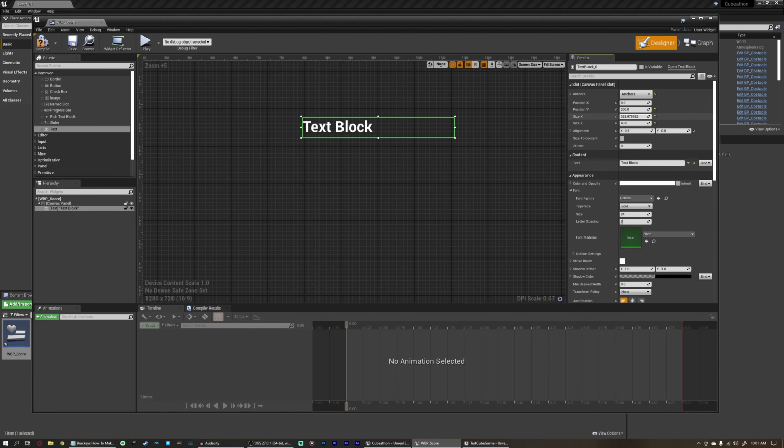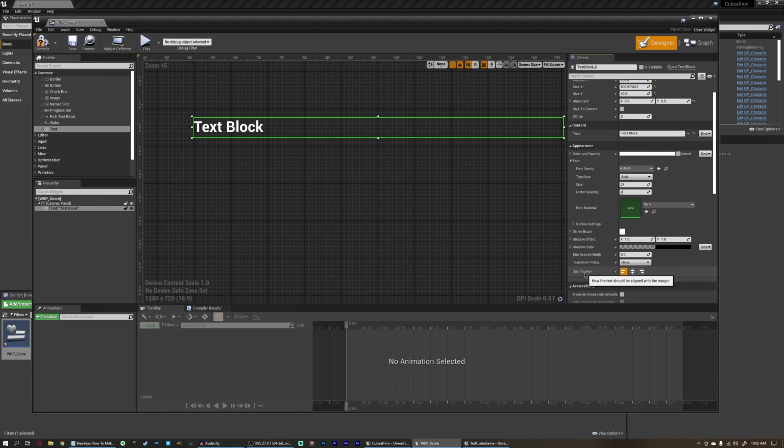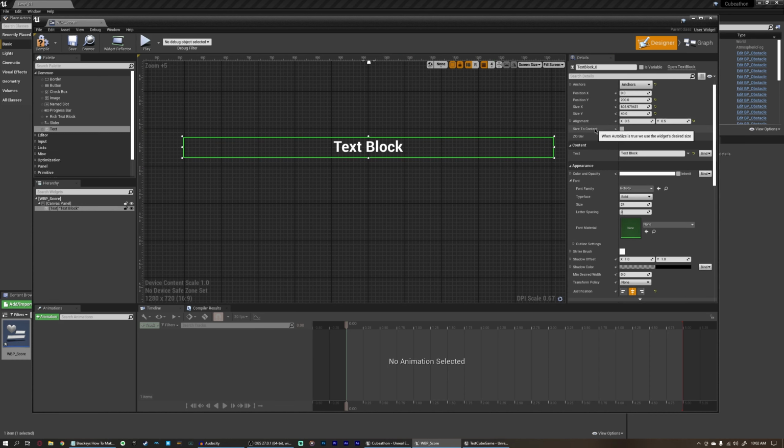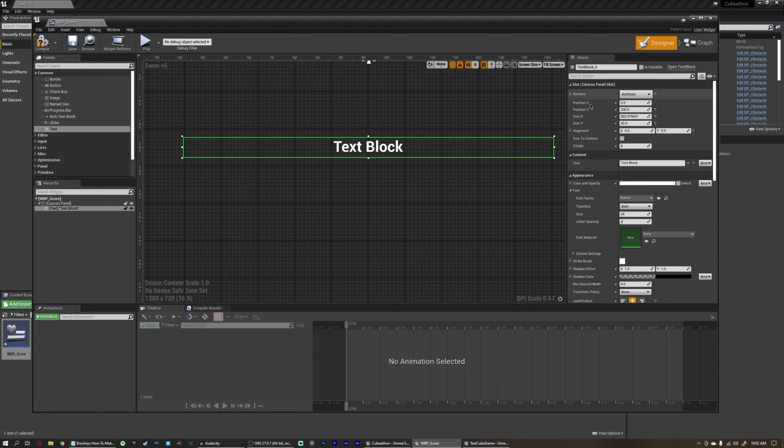And now also we can change the size of this text block on the X. As it gets smaller, you can see it doesn't really affect anything. And if it gets bigger, it aligns to the left. We could fix this by just coming down here to justification under appearance and font and just set that to centered and problem solved. But I think it's better to just select this little option here under slot, size to content. So that way it'll always be the size of whatever text is within it.